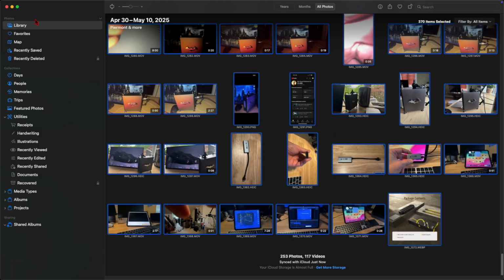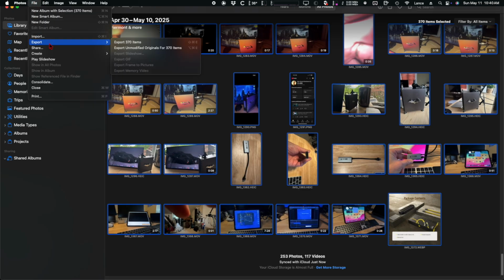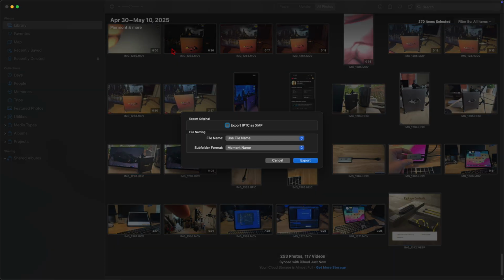I select them all, which is Command A, and then I export them into a backup folder on a hard drive. It can be the same hard drive, it could be a different hard drive, but you have to export everything. And this is very important. You want to go to Export and Export Unmodified Originals. And I have 370 some odd files there. You could have a lot more.